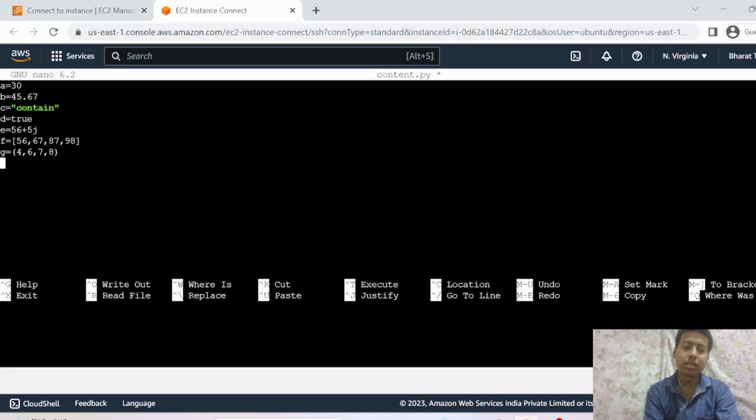Then we have set data type. H equals to. We have set data type. Set data types are defined using curly braces. We can say 67, 98. It cannot contain what? Duplicate values. Set, they're just like a math set. Right? And then we have dictionary.